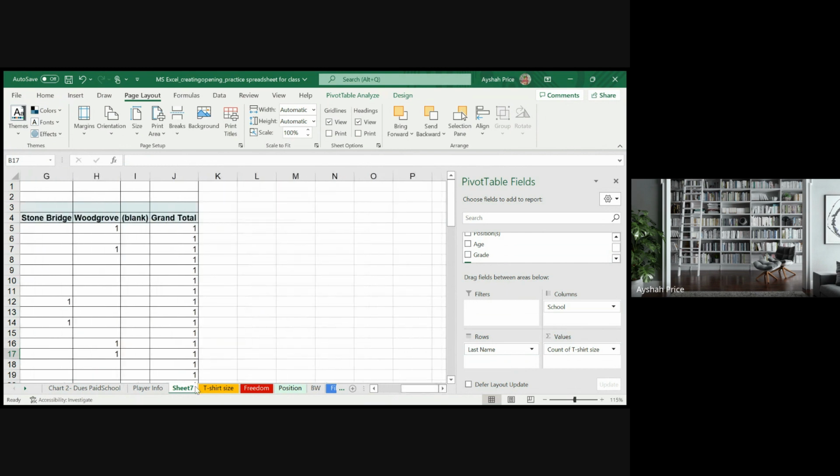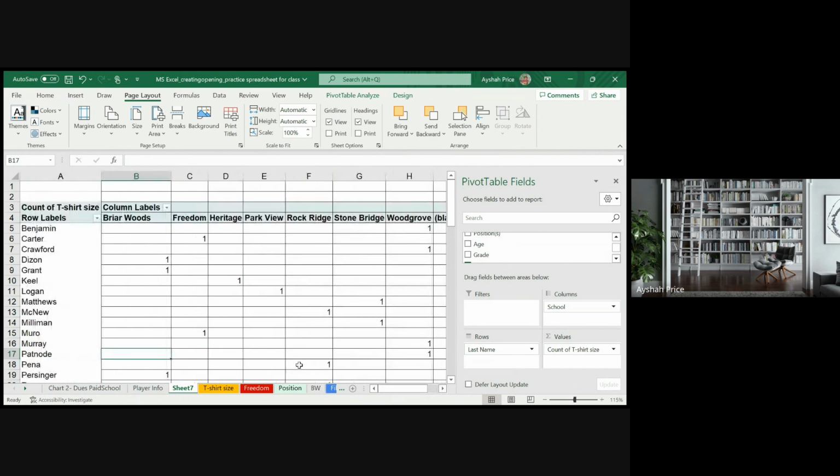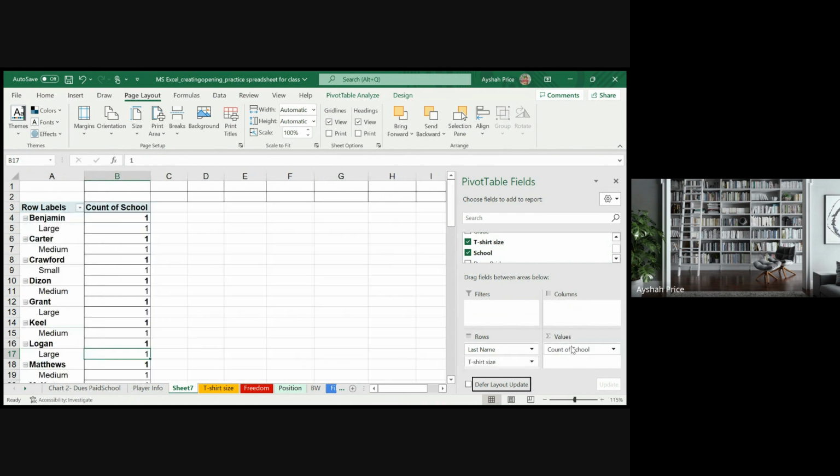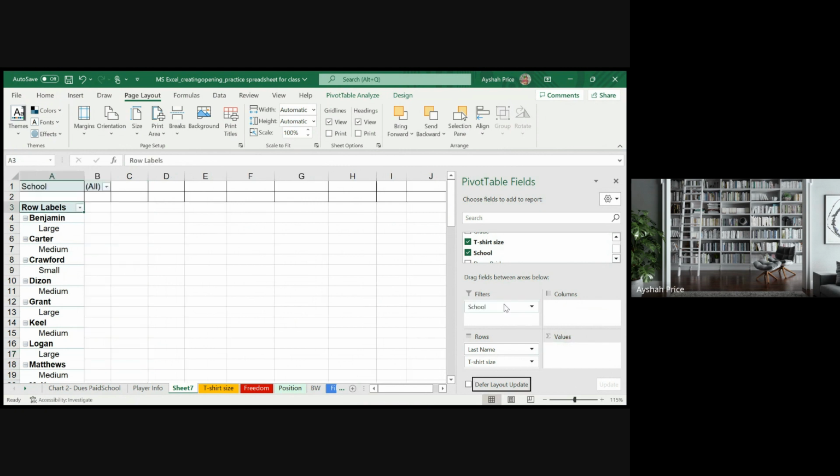Okay. And so I'm going to label it what I wanted. I wanted t-shirt. And you can do count of t-shirt size. You can also move it around here. Have your schools appear if you want. I don't like the way that looks. Let me see. School. You can do it that way.